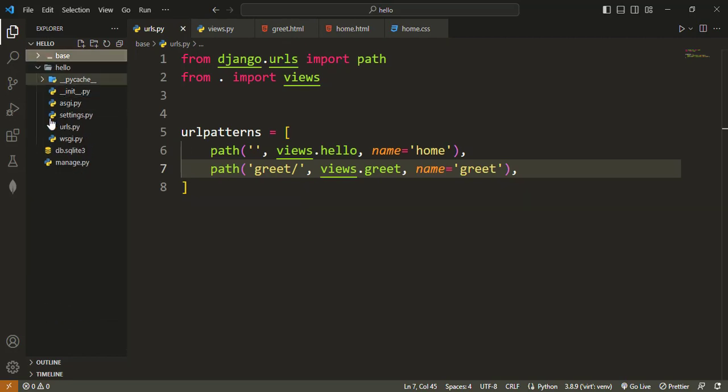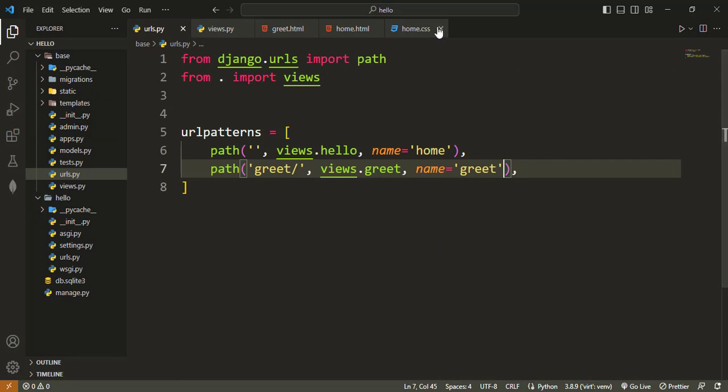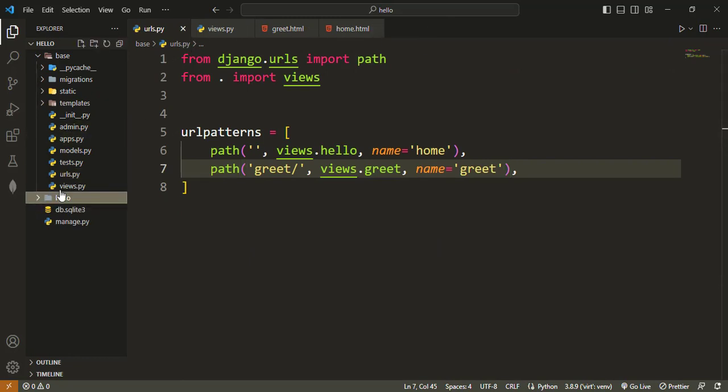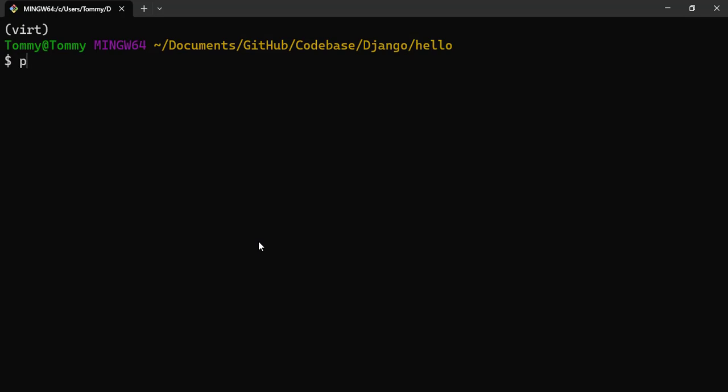Let me collapse some of these. If you come to the urls.py file, you see that there is an admin. That is the link or the path to the administration interface. Let me close all these ones that we are not using. And so we can access the admin interface through what is called the super user. You have to be a super user first. We create that one by running python manage.py createsuperuser.